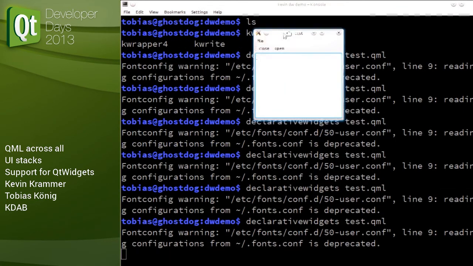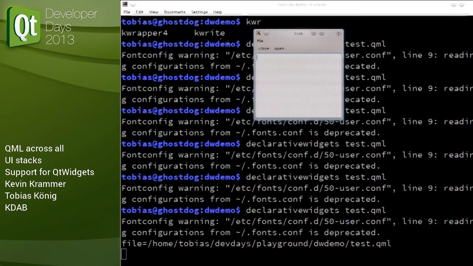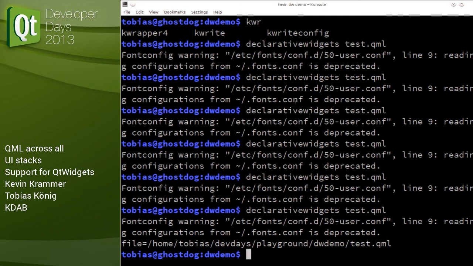Let's run that. So I have my open action here. If I click the open action, I get the file dialog with the native file dialog integration as we used to have, right? And we see the log output here in the console is the file that I selected. So this is just normal widget stuff. You just create widgets a different way. The widgets have the same capabilities that they have when you use them from C++.